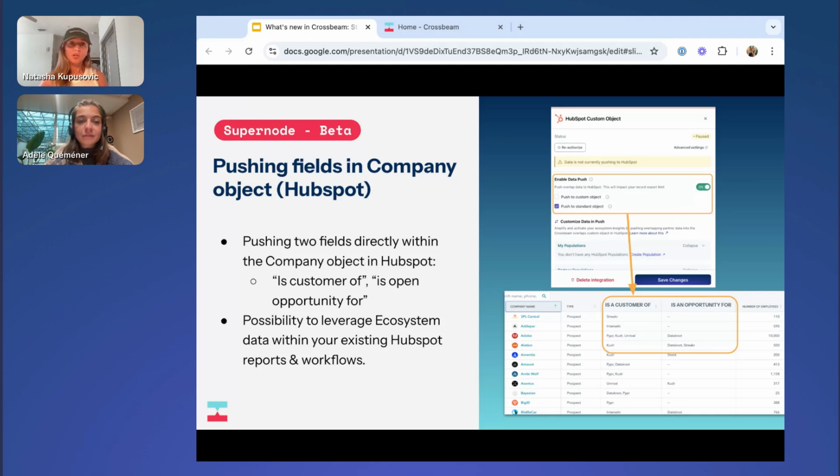So I will just show you a screenshot here, just for simplicity and time's sake for this webinar. But in your integrations within Crossbeam, if you open up the HubSpot custom object integration profile, you'll be able to see that there's a field that is called Enable Data Push. So this toggle will turn on and off the integration itself and the sync itself. You'll see a checkbox here for pushing to the custom object, which is how that data is pushed currently. So all of the partner data that is shared with you and the population data will be pushed into that custom object when you check this box off.